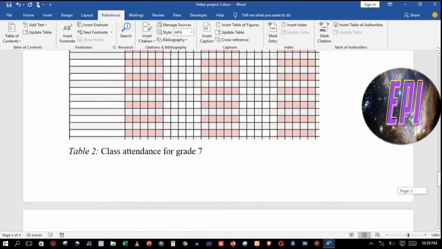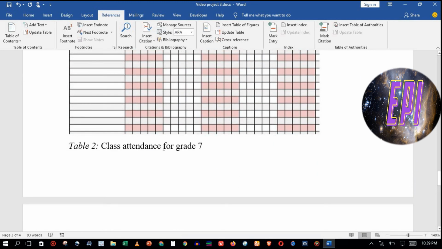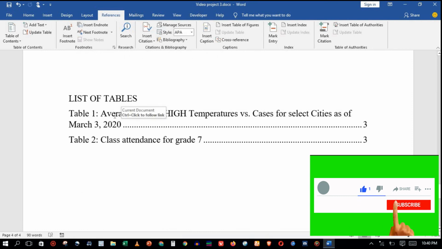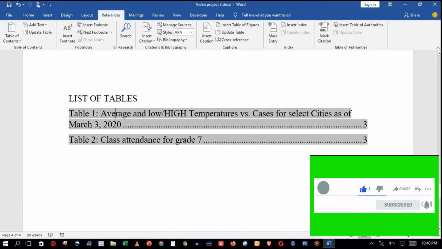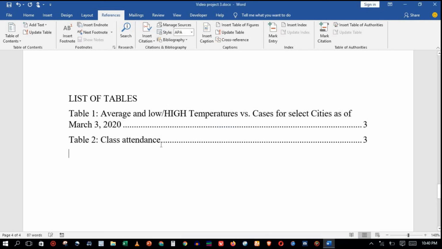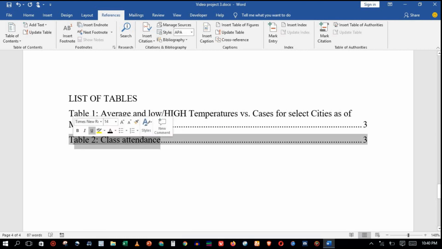For example, I'm going to delete some of the words here in the table 2 so that we'll update the list of table for you to see how it will look like. Now I deleted portions of the words in the description of table 2. So now I have the table 2 having a description of class attendance. I'm going to update my list of table. I'll put my mouse pointer on the list of table, right click, click on update field and select update entire table, and I click on OK. We can clearly see that the table has been updated.